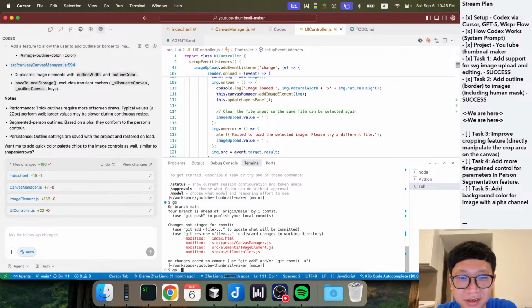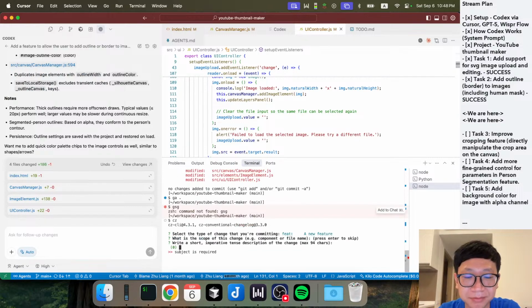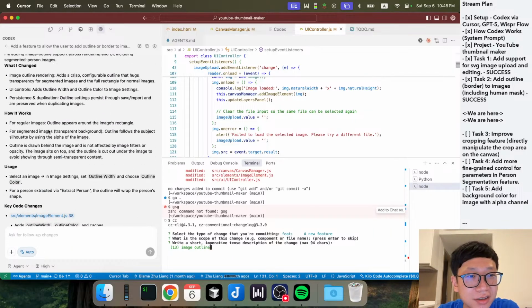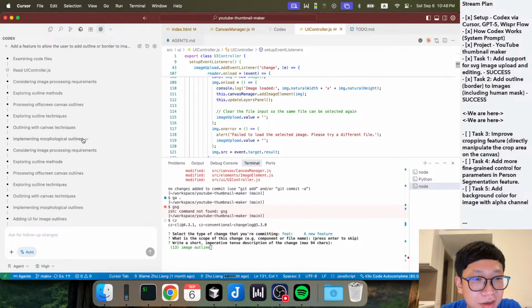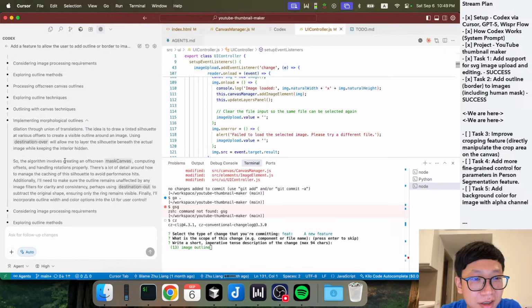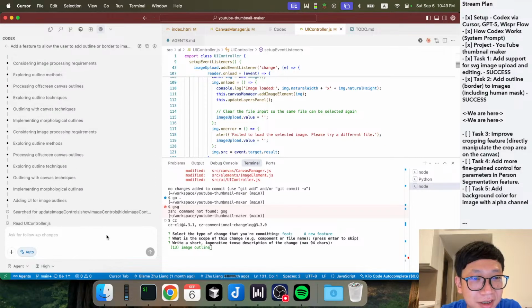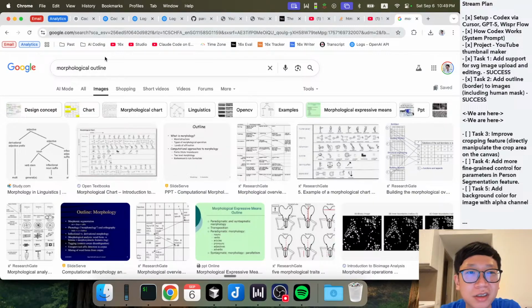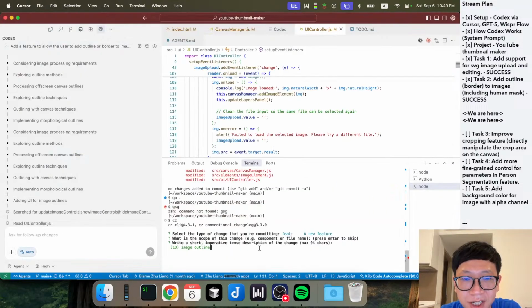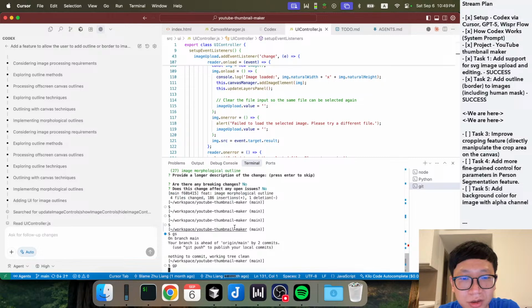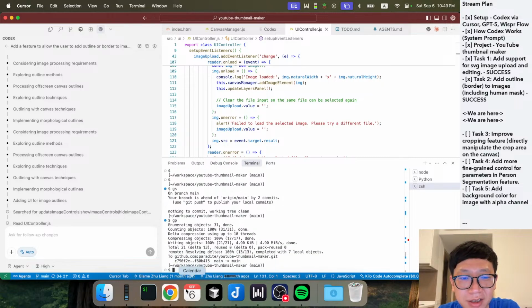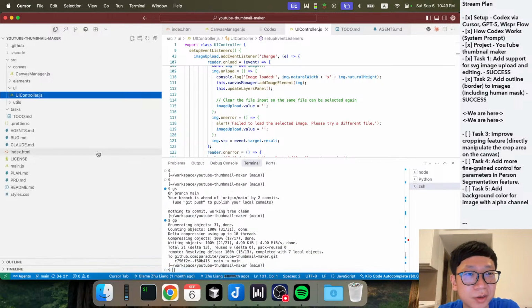Let me commit this. Image outline. I think the correct term was morphological outline. Yeah, morphological outline. I wish I could copy this text, but I can't, so I'm gonna copy here. I didn't even know what this is called, but apparently GPT-5 knows. So yeah, this is a very good run so far.